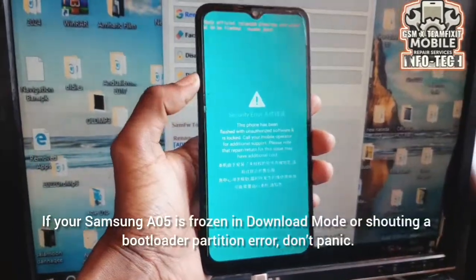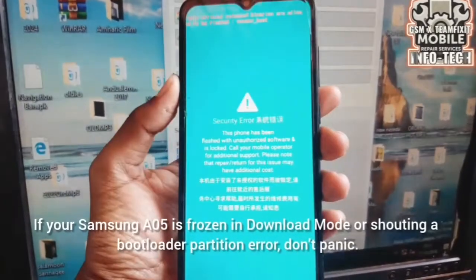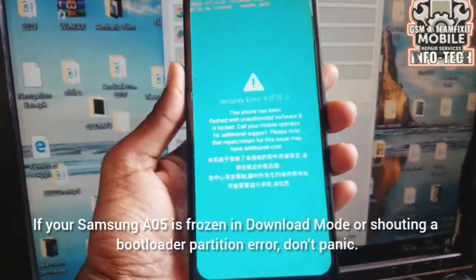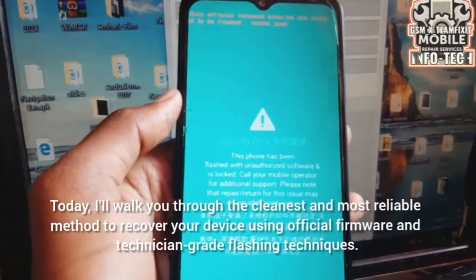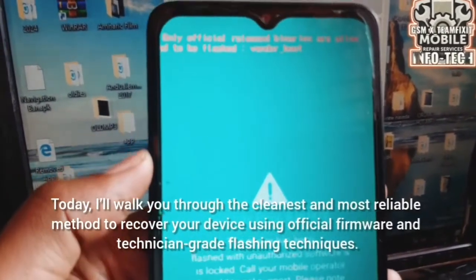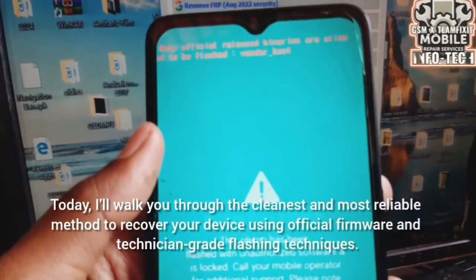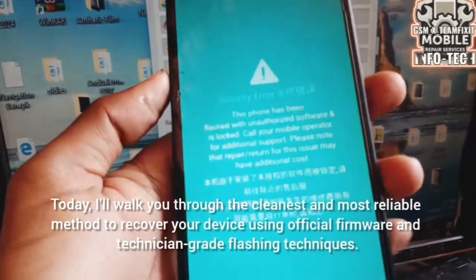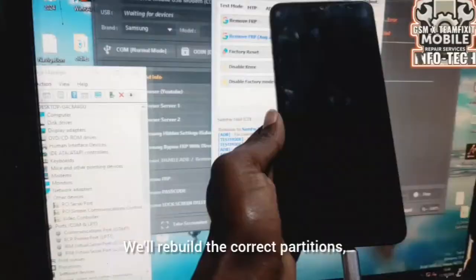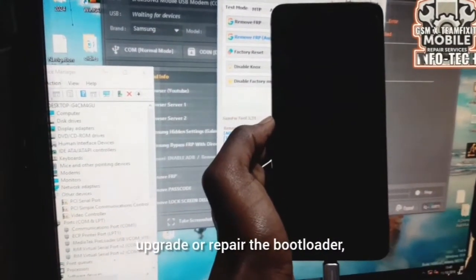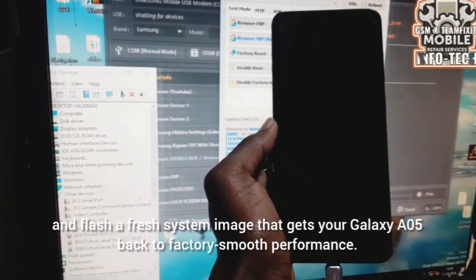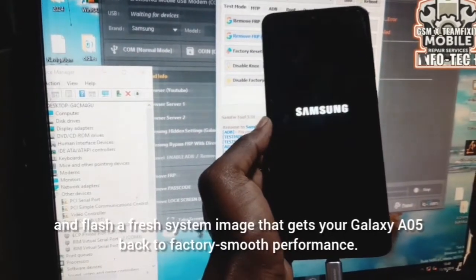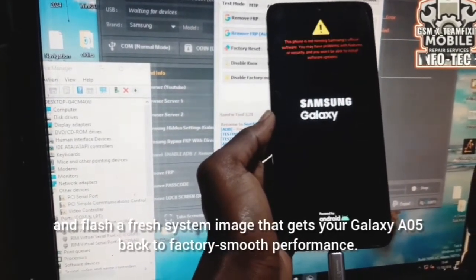If your Samsung A05 is frozen in download mode or shouting a bootloader partition error, don't panic. Today, I'll walk you through the cleanest and most reliable method to recover your device using official firmware and technician-grade flashing techniques. We'll rebuild the correct partitions, upgrade or repair the bootloader, and flash a fresh system image that gets your Galaxy A05 back to factory smooth performance.